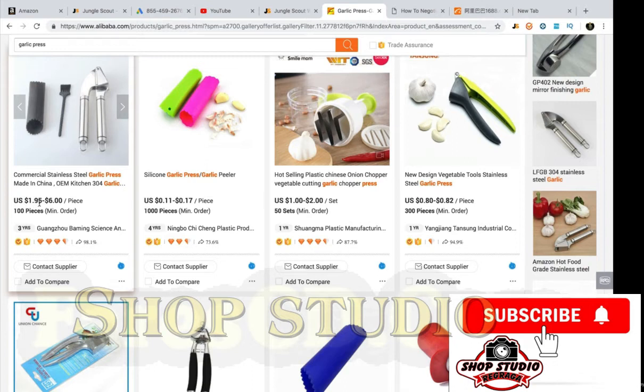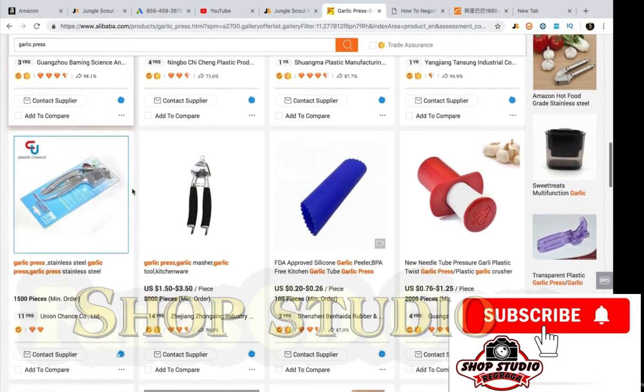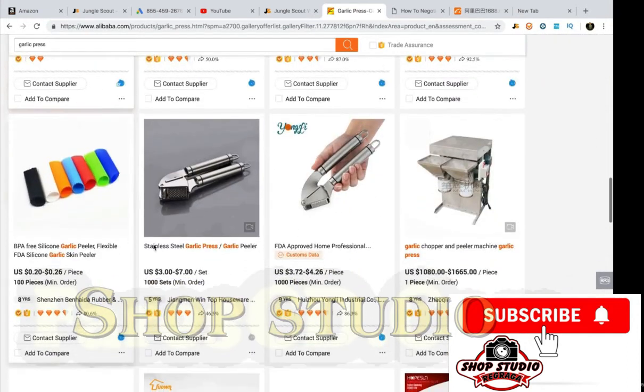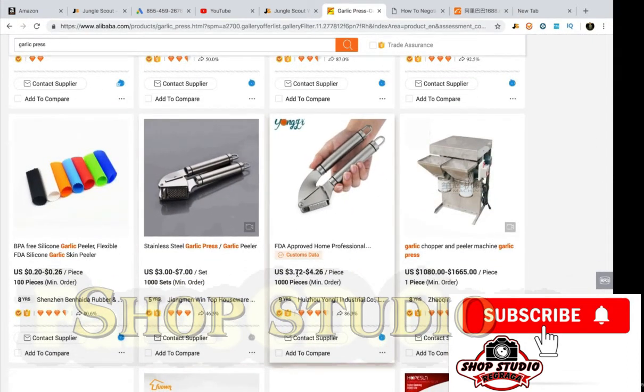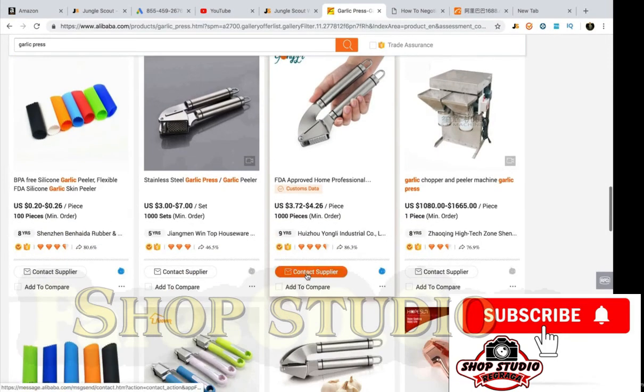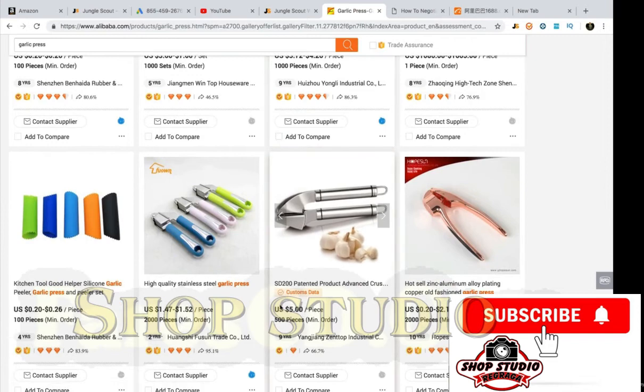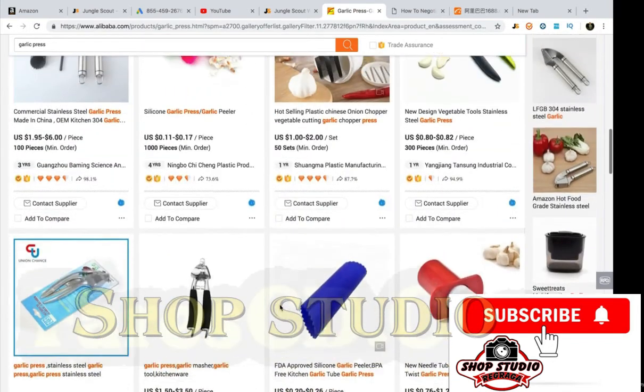So if that's $2 to $6, you're looking at $4. So roughly, give or take, that's the sort of price you'd be looking at paying when you start speaking to a supplier. So you know on here that it's going to be $4. We'll look at a few others. Here we've got between $3 and $7, so that's $5. Here we've got between $3.72 and $4.26. That's around $4, give or take. So between $4 and $5 is an average price of what we're getting when we're looking at the suppliers' prices here.